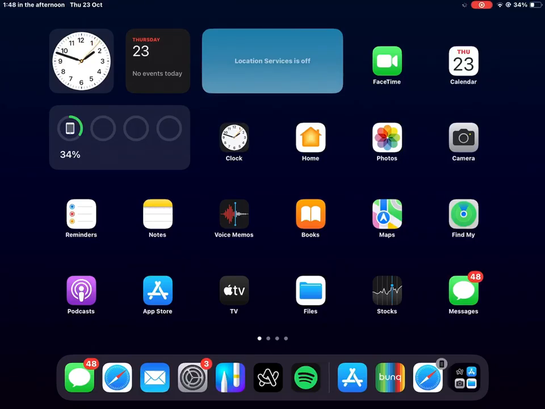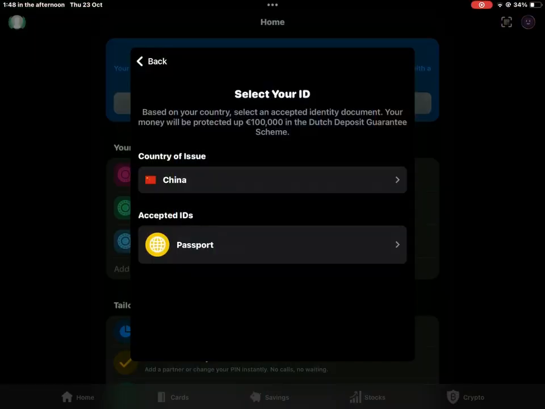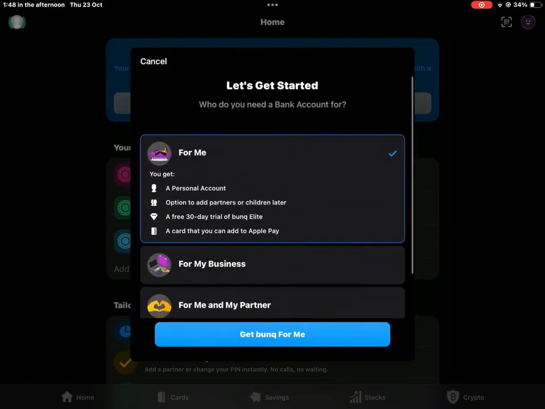Hello everyone, in this video I'm going to show a step-by-step tutorial on how to find the Swift code of your Bunq account. So first we're going to go to our Bunq app. Then once here we're going to log in.